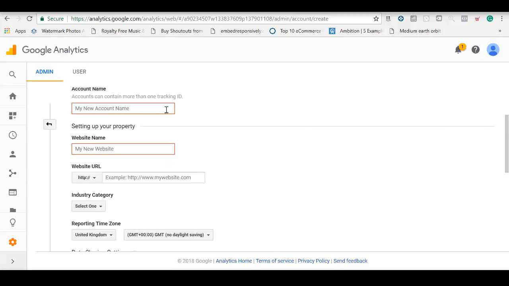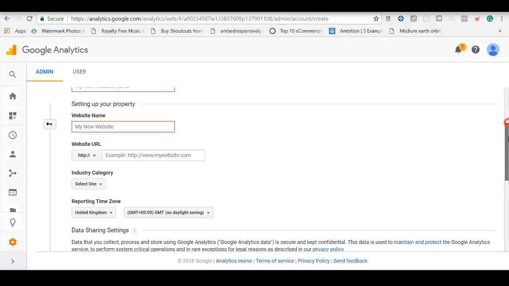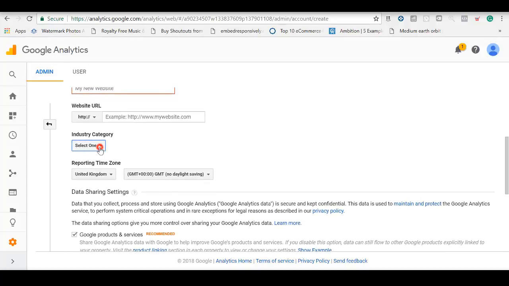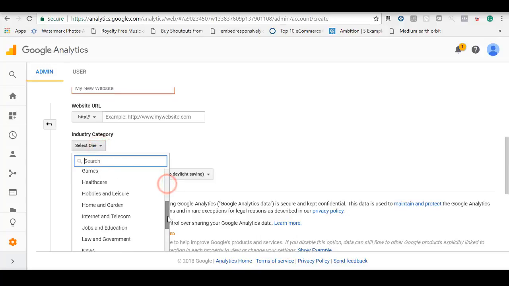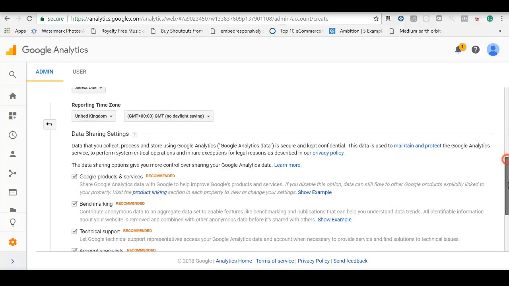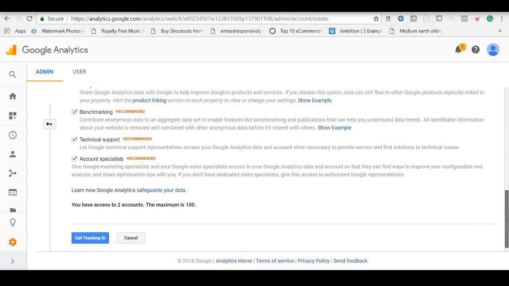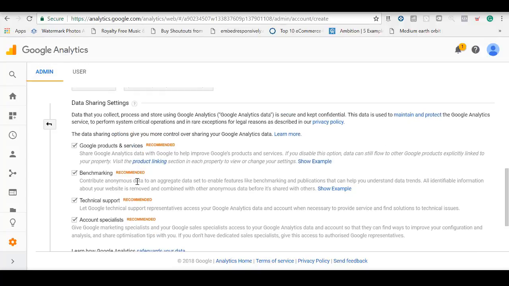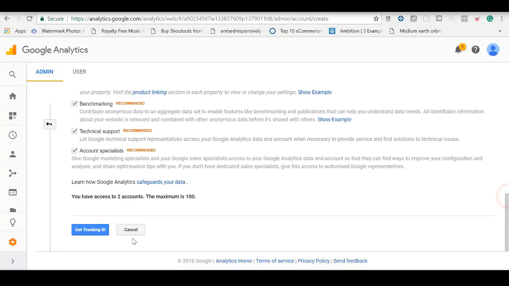So you just put an account name, whatever name you want to call that account, and a website name. This is not a URL, just a website name. Down below it says website URL. This is the exact URL for the particular website that you want to track. The industry category could be anything; just find the nearest one and select it. Again, put the time zone in, GMT or whatever time zone you're in, and that's all it is. You can leave them all ticked, and you hit get tracking ID, and that's all there is to it. I won't do that because I'd need to create an actual account.